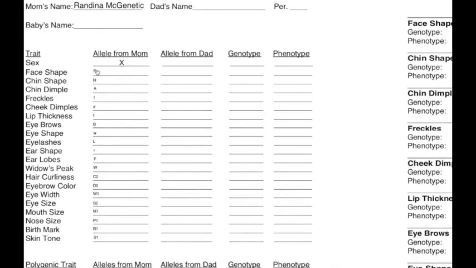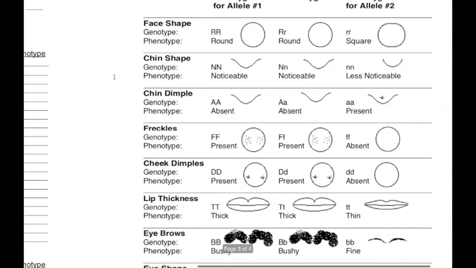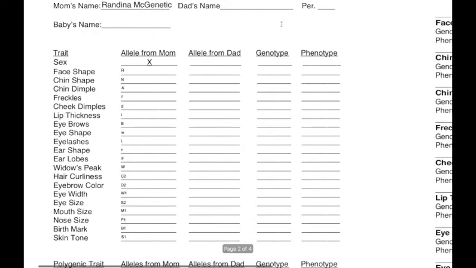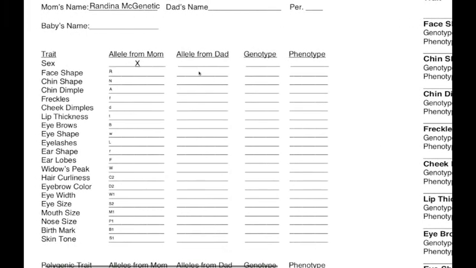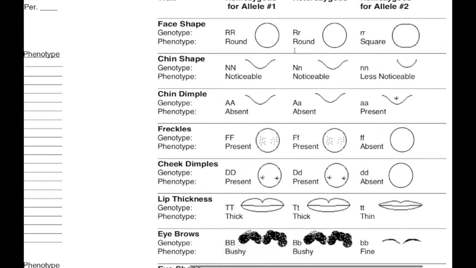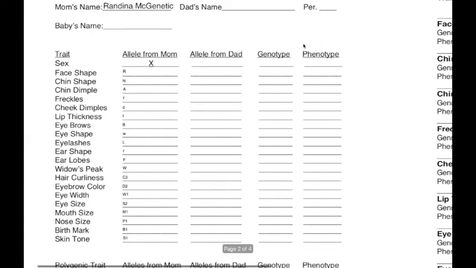for face shape, has a capital R. So capital R would be dominant. So for a round face, lowercase r would be more of a square-ish shape. So dad, in this case, flips a coin. Heads, he would get a capital R. Tails, a lowercase r. Whatever that is, you put them together. Mom's big R with dad's whatever, and there's the genotype, and you find out what that means here. And that's going to be the shape you use for the baby. And you continue all the way down.